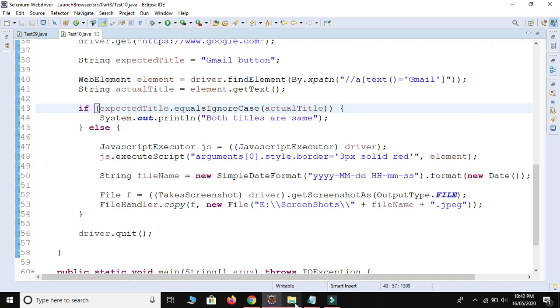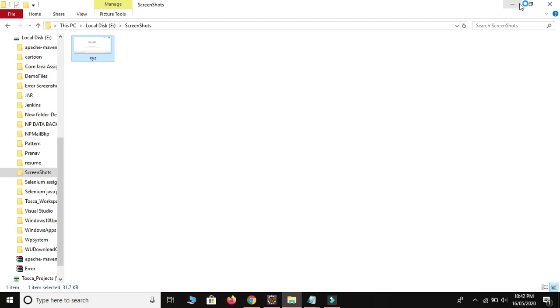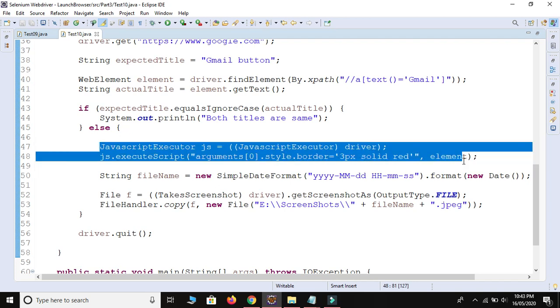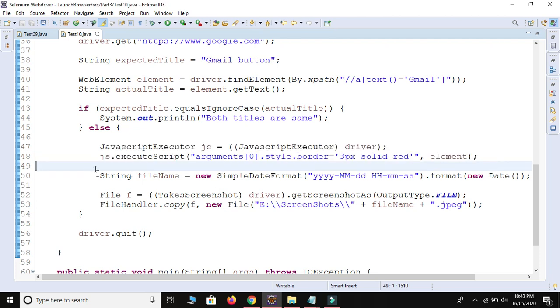Now I have one screenshot with the XYZ name. After opening the web page, the first thing is we need to draw the border around the element. These 2 lines of code are used to draw the border around the web element. And before taking the screenshot, we need the date and time. This is also known as a proof: at this date, at this time, we got the error and I have taken a screenshot. So this is the proof, and I have stored the file with this date and time format. So let me run this one.